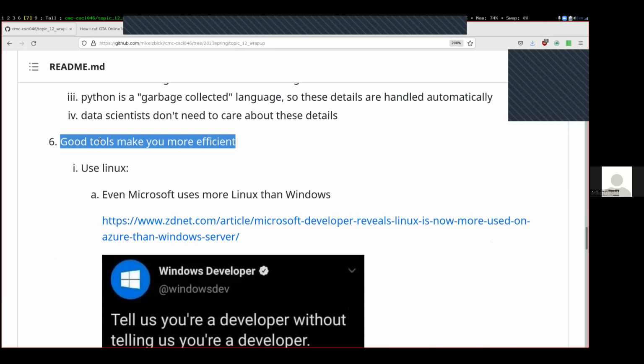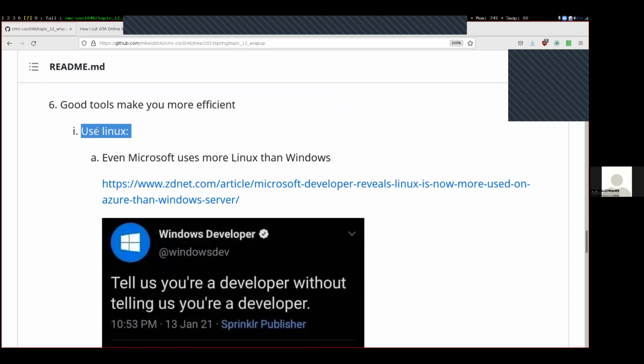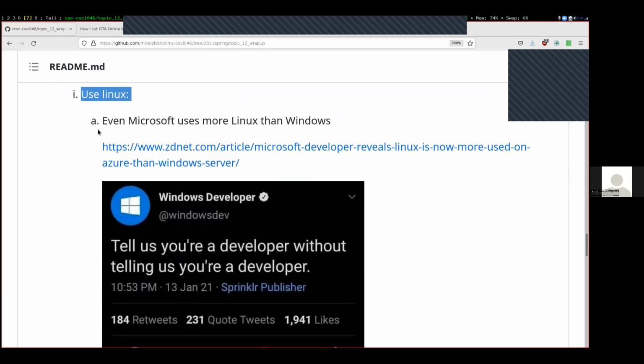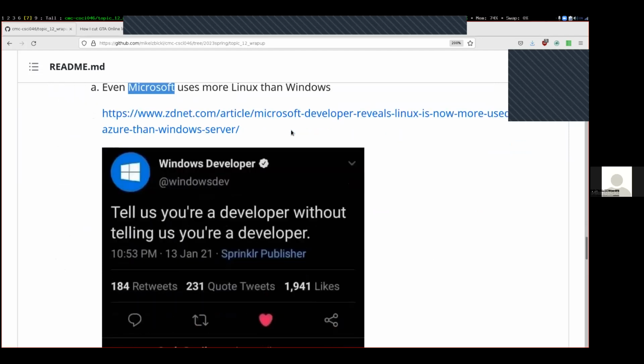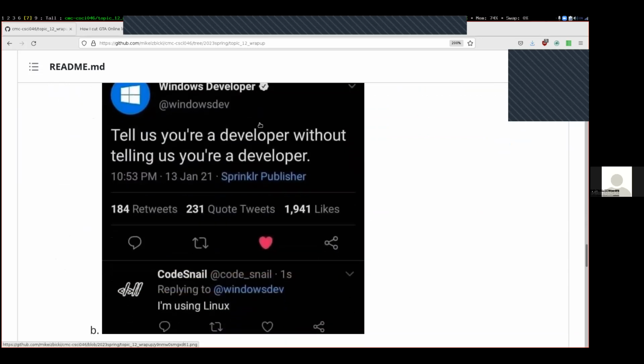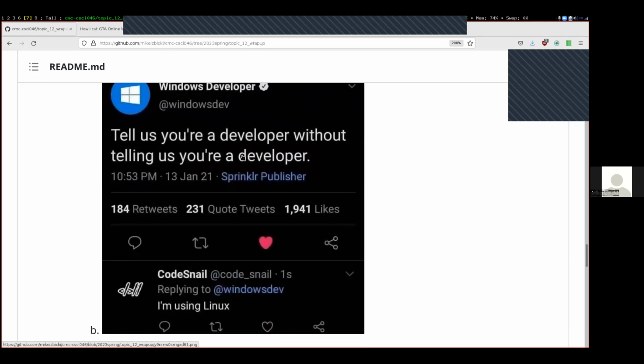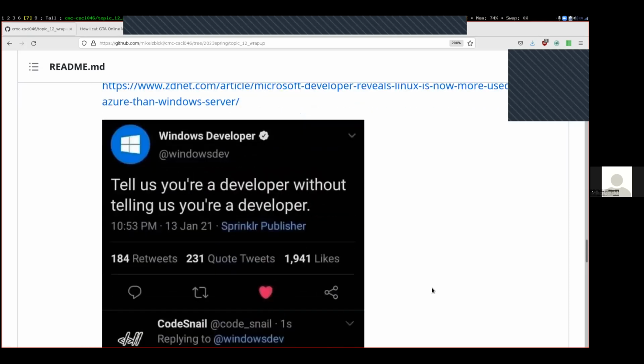Last point here. So using good tools will make you more efficient. So we've used Linux on the Lambda server all throughout this class. And it turns out that even Microsoft uses more Linux than Windows. If you're working at Microsoft, you can check out this article for details if you'd like. And I like this tweet here as well from the Windows developer account. Tell us you're a developer without telling us you're a developer. And the reply down here, I'm using Linux. But even the developers at Microsoft are using Linux for things.